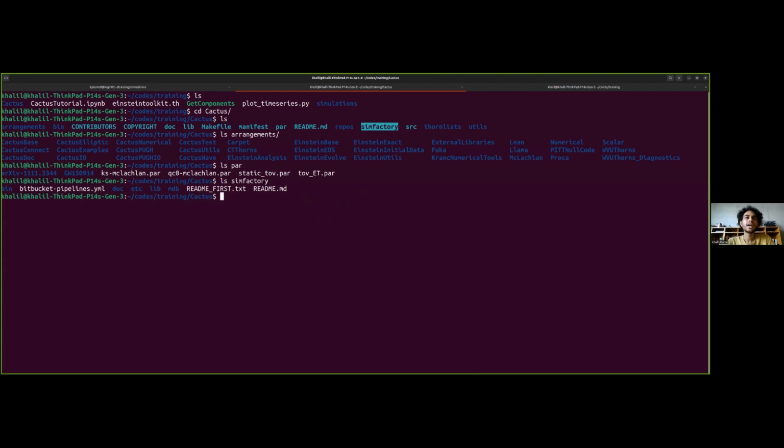SimFactory has been developed recently, and it's supposed to make the experience for new users as easy as possible. SimFactory contains submission scripts, run scripts, configuration scripts. So you can use the SimFactory commands to run your simulations, and then it will manage everything for you. And then the thorn list contains the thorns that are going to be actively compiled when you compile the Einstein Toolkit. Okay, let me just go back to the Jupyter notebook.